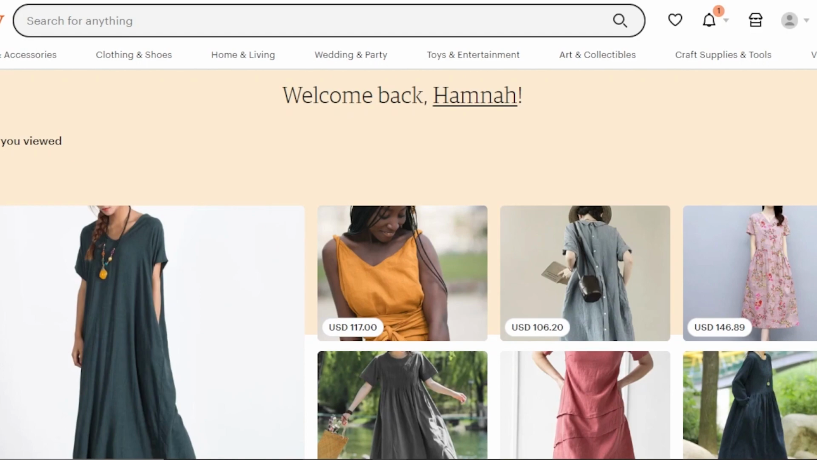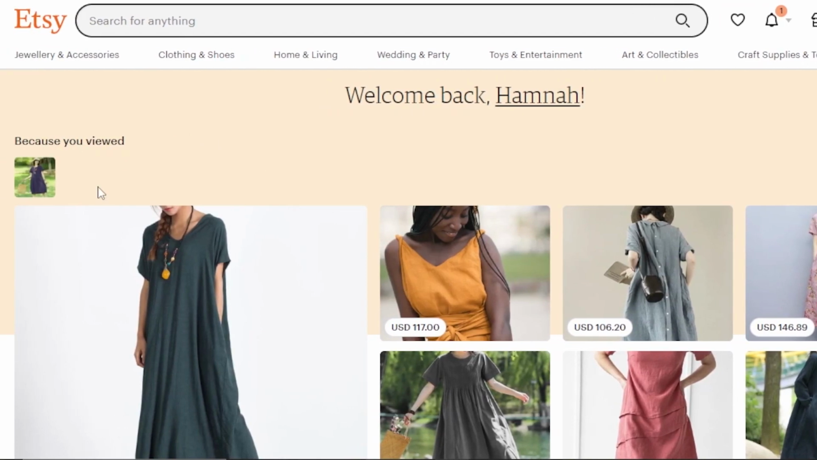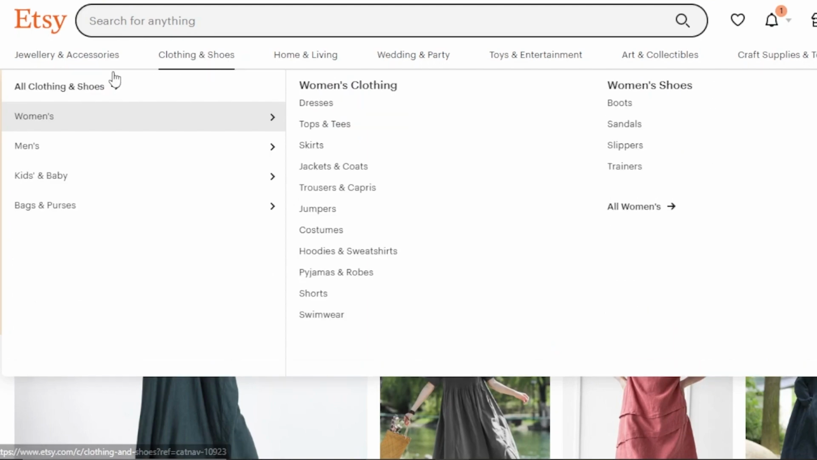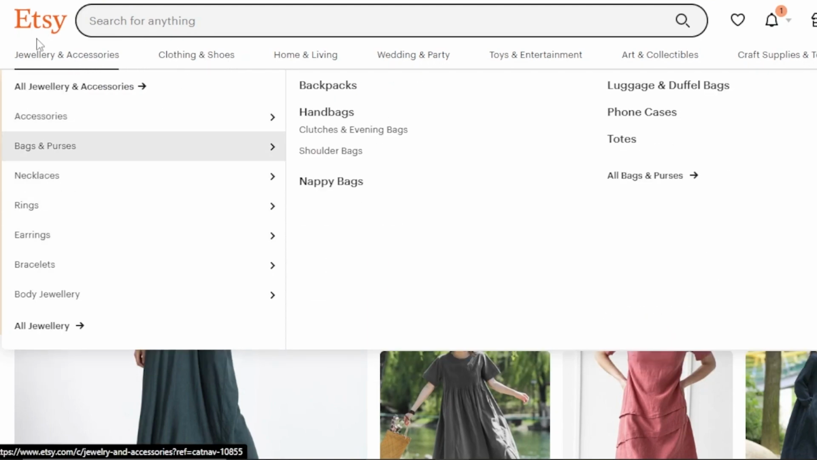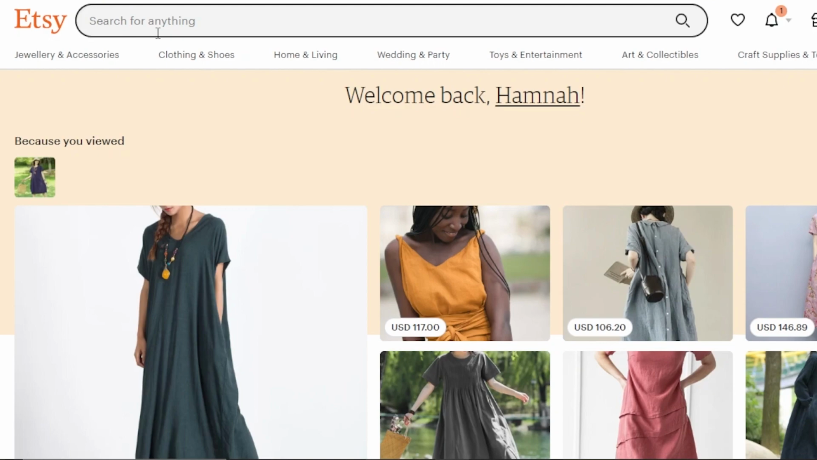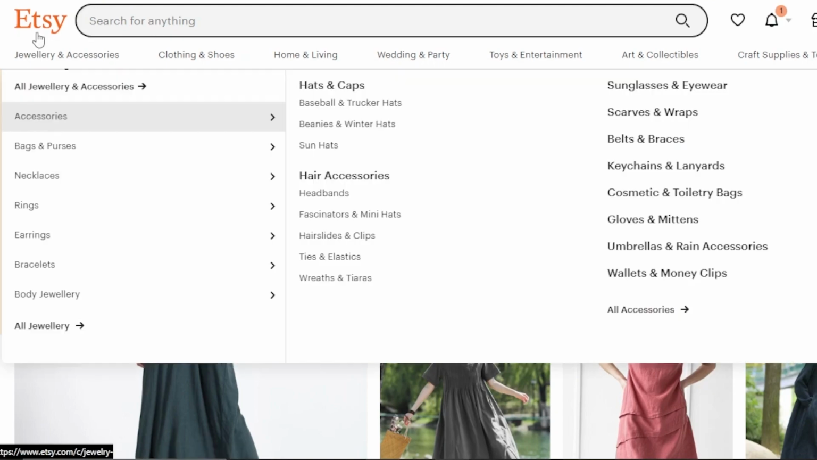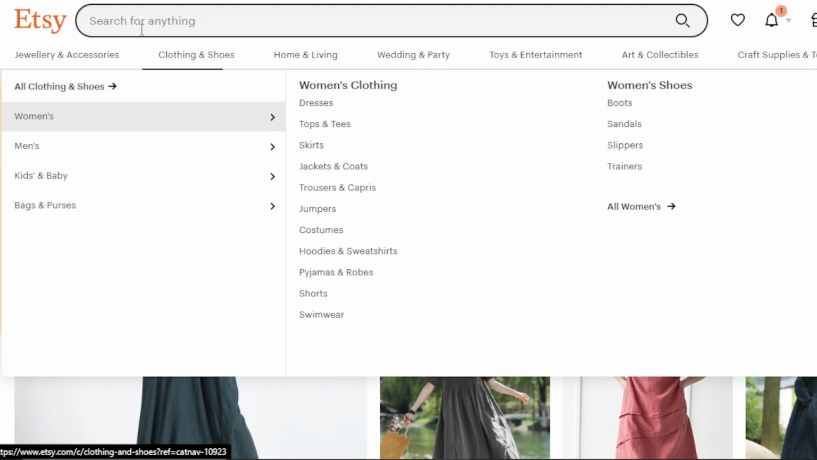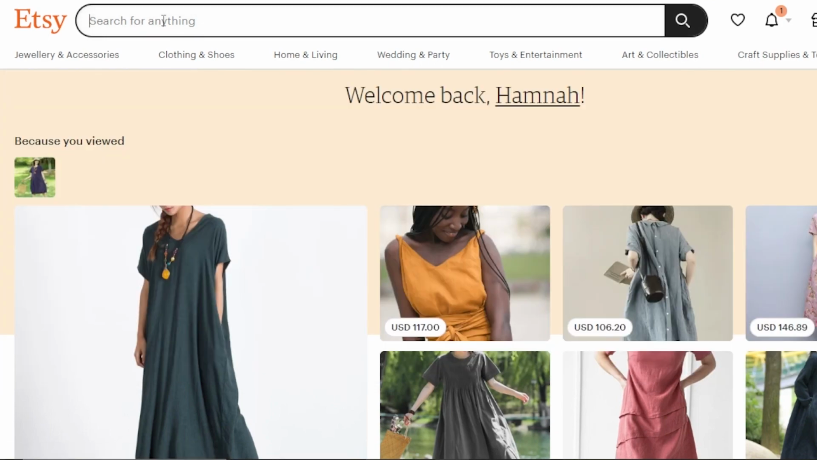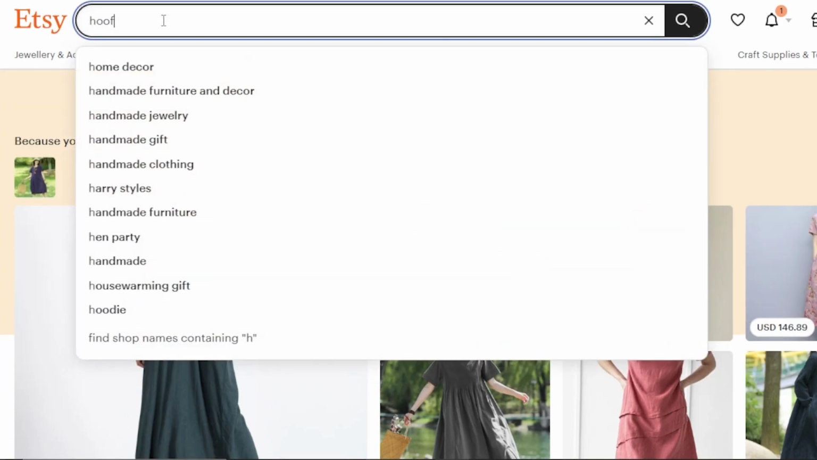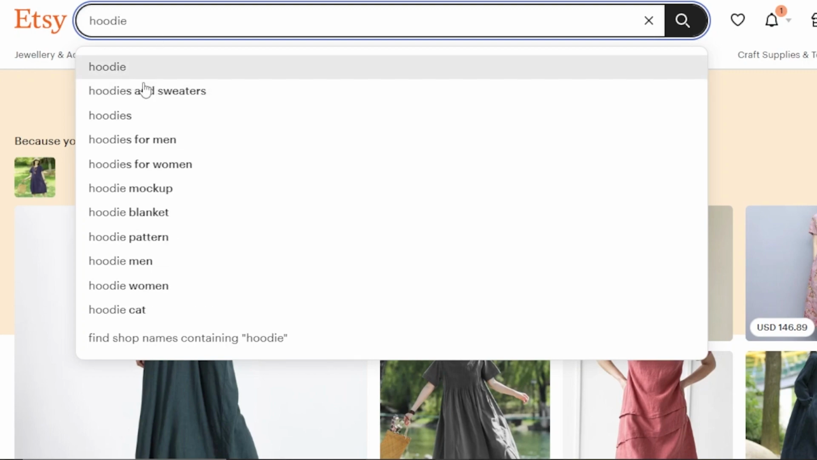If you want to increase your Etsy sales, the most important thing to do when you're listing a product is to make sure to go for the right keywords. Now I'll show you how to increase your Etsy sales with different tips and tricks. First, you're going to use the right keywords. Let's say I sell clothes. Now I will write the word hoodie. The first word I see is hoodie, and then I see hoodies and sweaters, hoodies for men, hoodies for women, and then we have hoodie women, hoodie men, parent, and others.